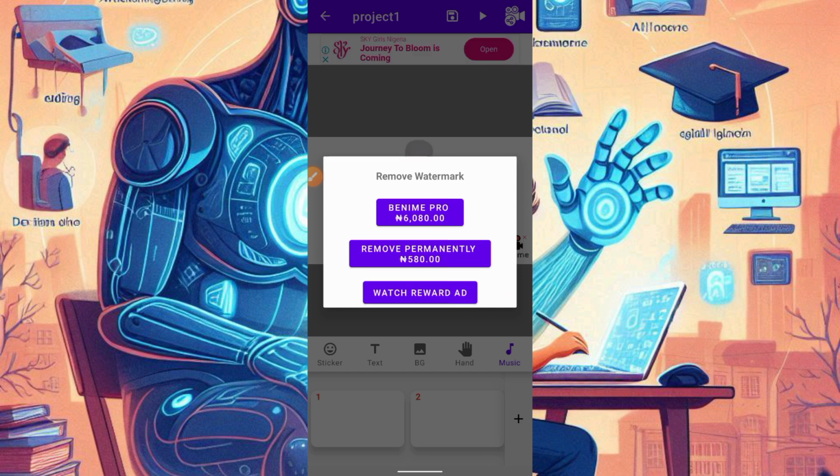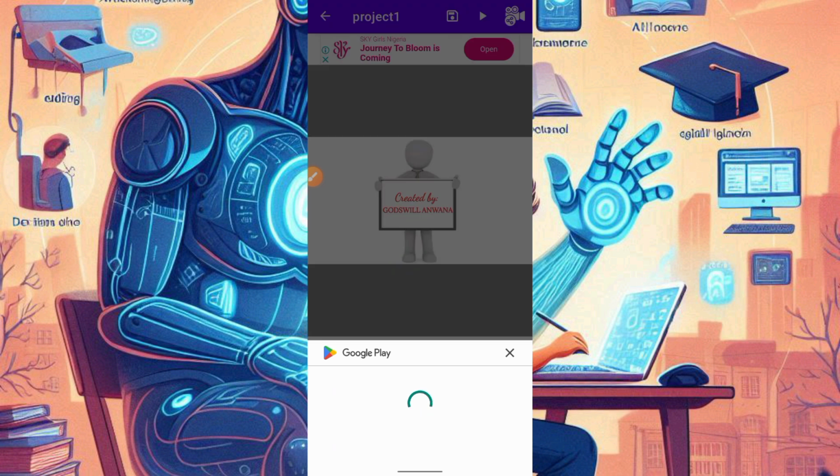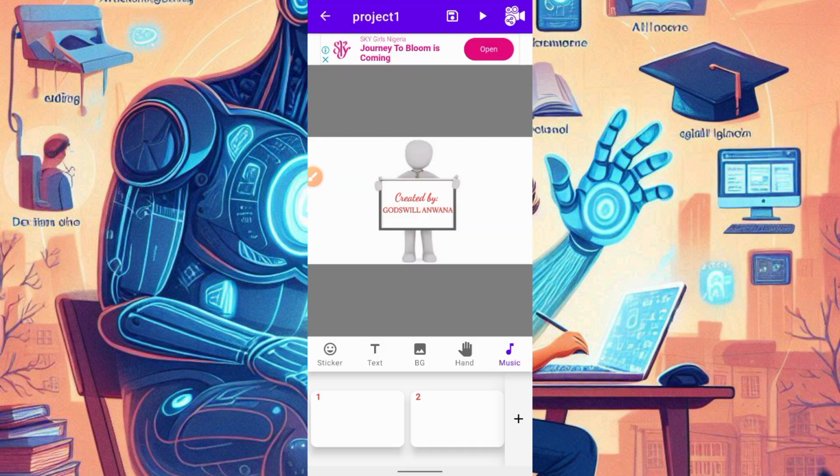So as you can see, the third option is here, watch reward ads. So what we are going to do is to click on it. This is the third option. This is what I'm saying. Click on the last button here and watch some adverts. So after watching an advert, the watermark is going to be removed. So let's just, so as you can see, the watermark has gone. So there is no watermark here in our professional animation whiteboard.